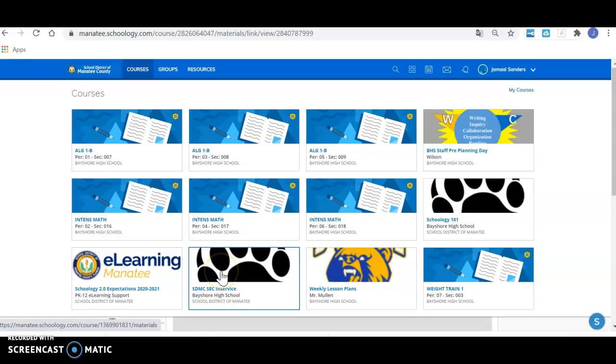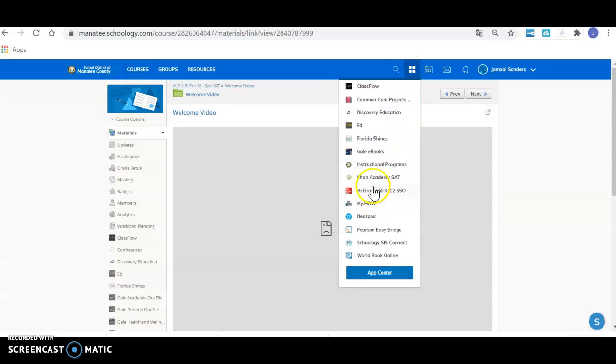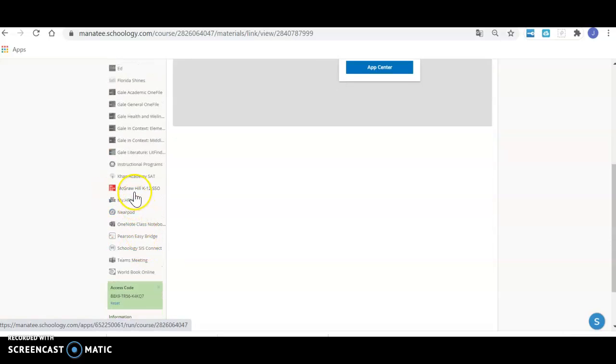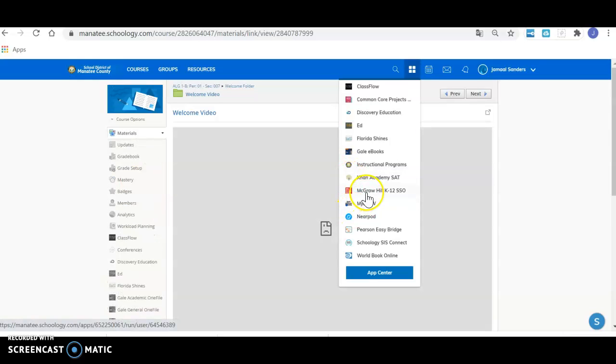Okay, this week we start ALEKS, and I want to give you a how-to video on how to get into it. There are two ways you can get into it. You can click up here and you see the McGraw-Hill K through 12 single sign-on, or you can go and you still have the same thing right here. You can use either, it takes you to the same place. But I use this one.